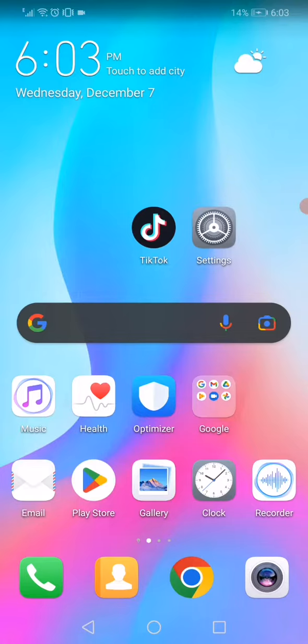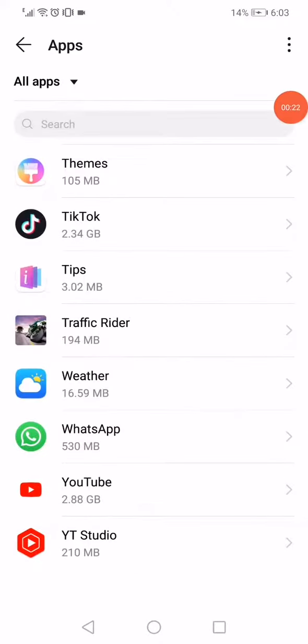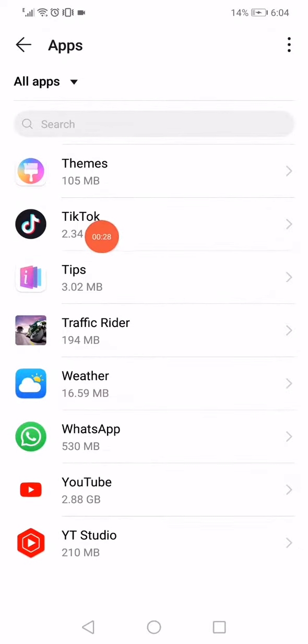First thing you have to do, guys, is to go to the settings on your phone and then scroll down until you find the apps manager. Go to the apps. Now here on this page you will find all the apps, as you can see. Scroll until you find TikTok. If you didn't find it, just go to the search bar and search for it.